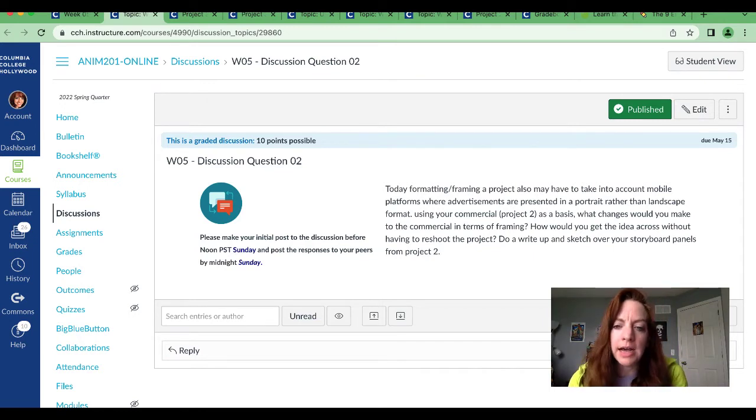So using your commercial, the project that was due Sunday, look at what changes you would need to make in terms of framing. We're thinking about framing and principles of design here. How would you get the idea across without having to reshoot the project? Do a write-up, so write a paragraph, whatever it takes to describe the changes that you would make, and then draw over your storyboard panels.